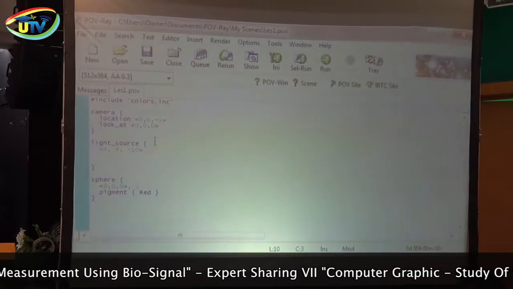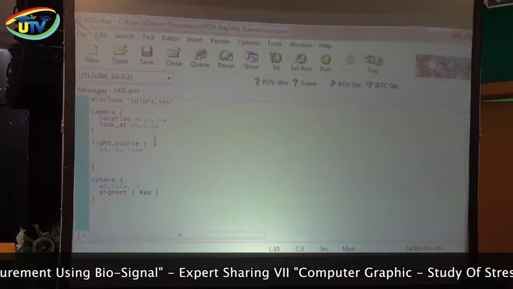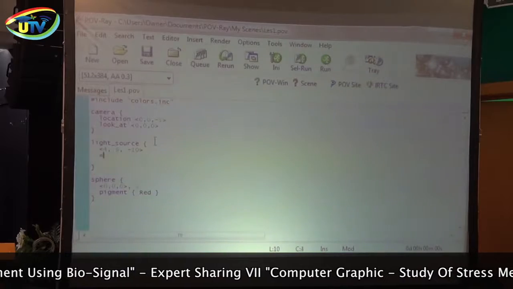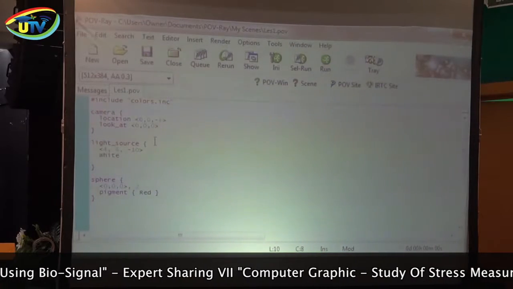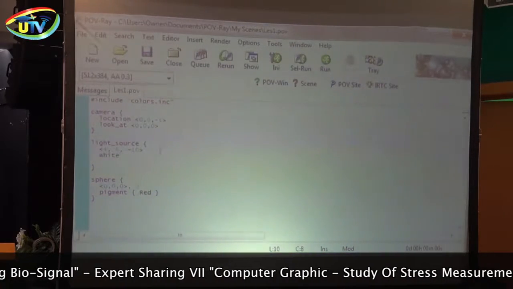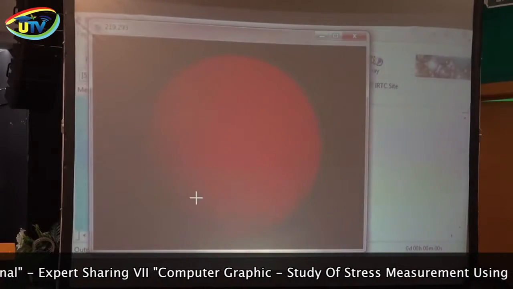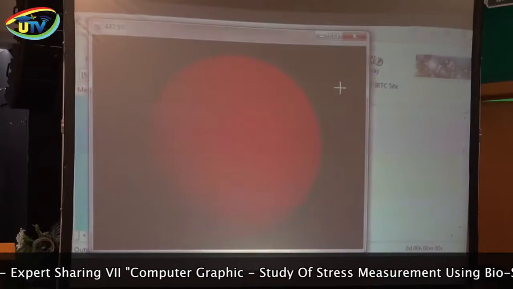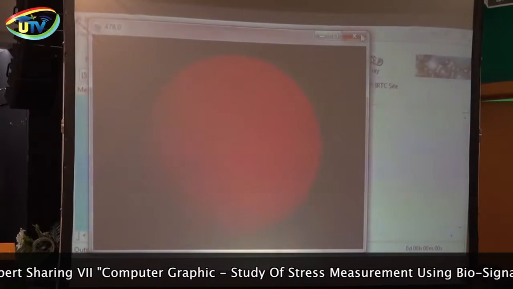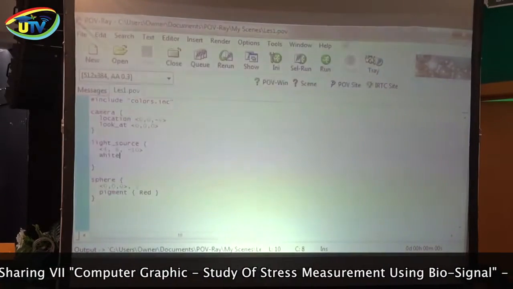And we also have to tell it what color the light is, and we'll say white. Let's see how this works. Now we can see our sphere. We have a black background. The sphere is kind of dim. The ball is a little bit dim.